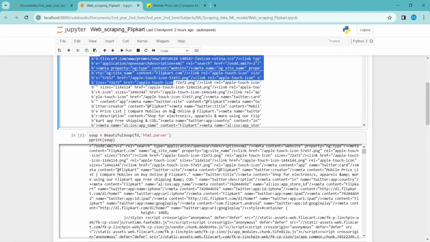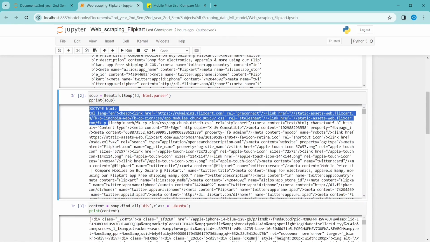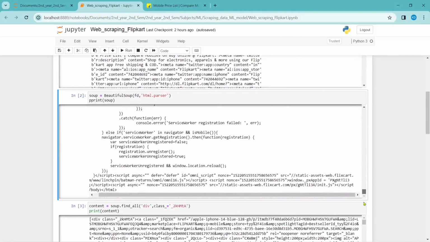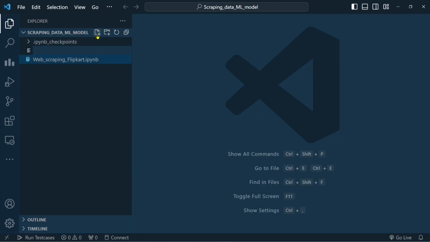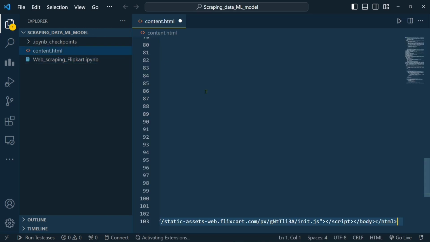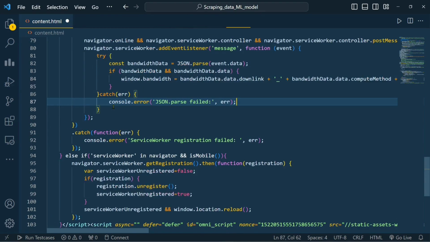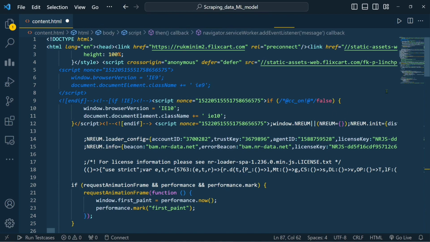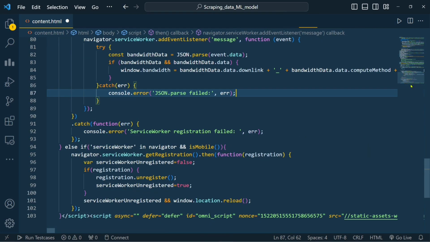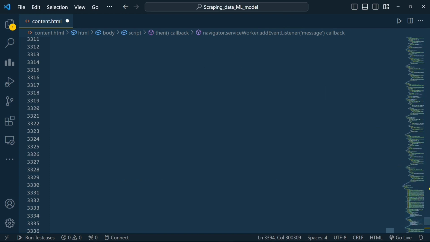The raw data is being converted into HTML format using Beautiful Soup. Let me show you. Let me copy the HTML content and paste it in a file. I'm creating a file here, content.html, and pasting it over here, then formatting it. This is the formatted HTML content. The raw data would be more than lakhs of lines before formatting, but after formatting it's only a few thousand lines, right?